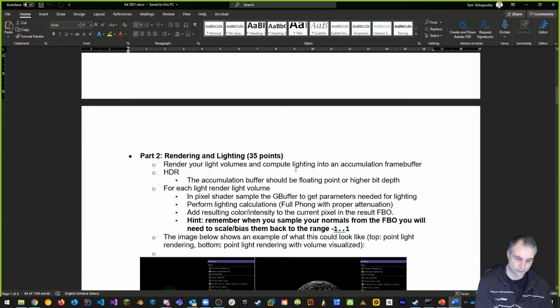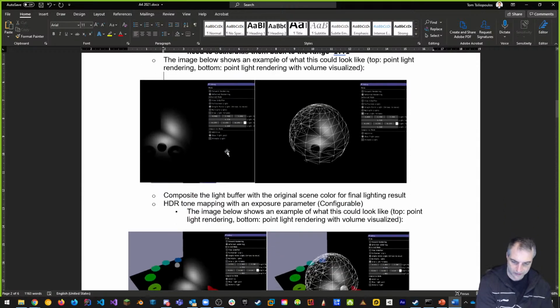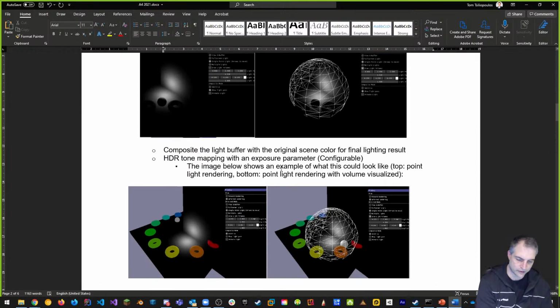Let's think about rendering and lighting. Render your light volumes and compute lighting into an accumulation frame buffer. Okay, so that's what's going to happen there. All right, so an accumulation frame buffer, right? And it gives you some hints on what to do. And then you're going to composite the light buffer with the original scene color for the final lighting results. So that's just showing you steps on how it's going to look at the end.